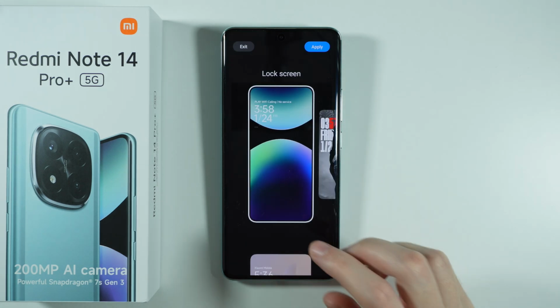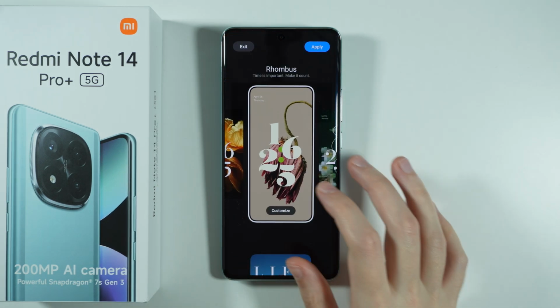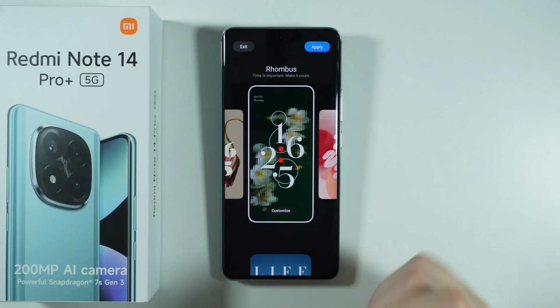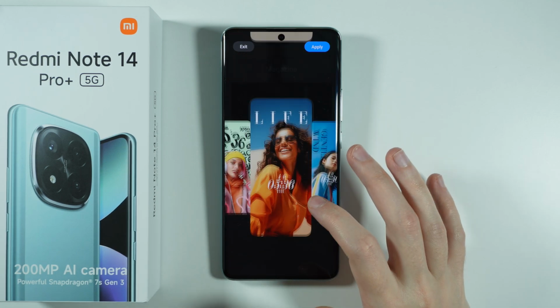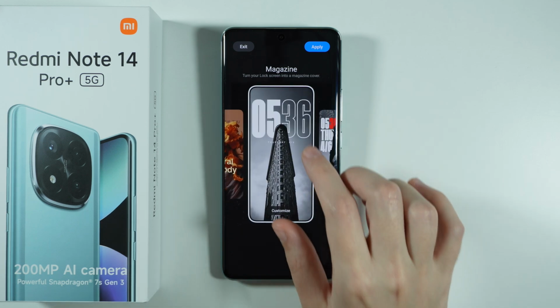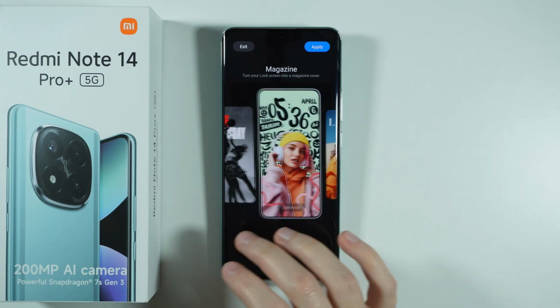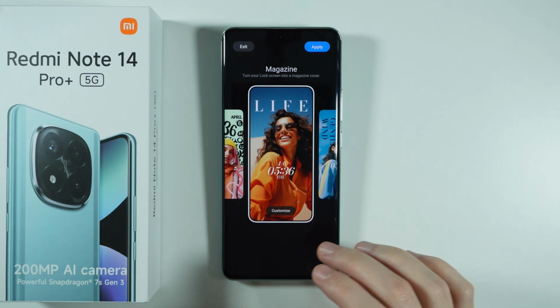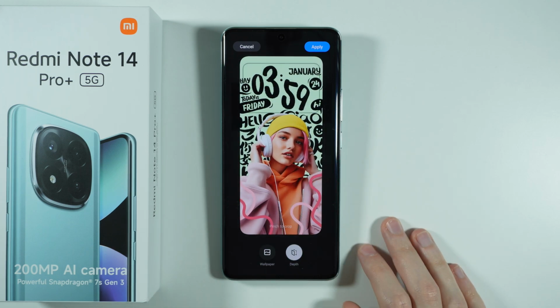In addition to that, we also have different presets for the lock screen with different clocks. So as you can see over here, we have this rhombus clock. Then we have a magazine type lock screen where we have such clocks as this one huge, this smaller, this weird looking over here, and so on and so forth. So you can customize them as well. So you can start customizing that.